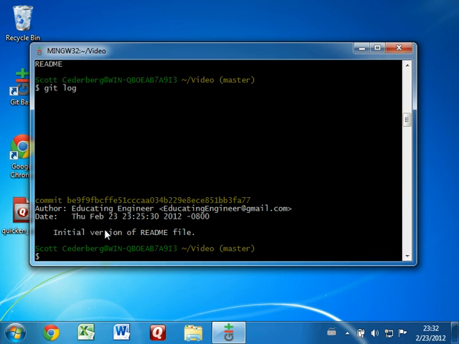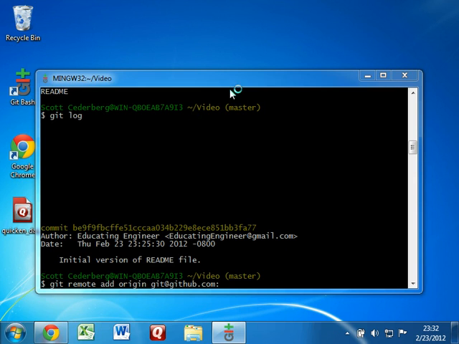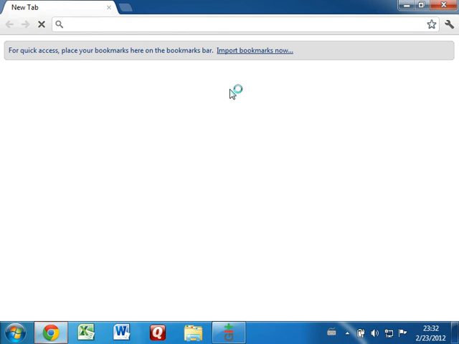So what we're going to do now is take this commit, and we're going to push it from our local Git repository to GitHub. What we need to do first is a configuration step to tell Git which repository we want to push it to. So for that, we'll use a command git remote add origin, and then type git@github.com and a colon. And then let's just take a quick look at GitHub to get the rest of the name of the repository.